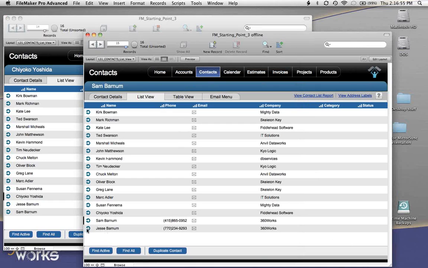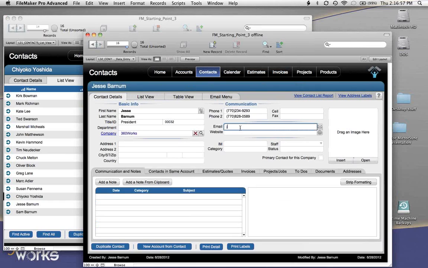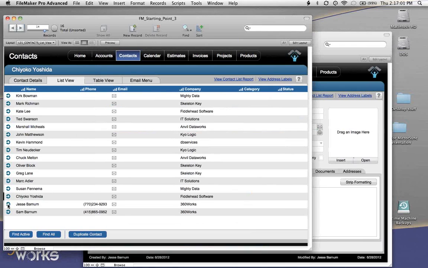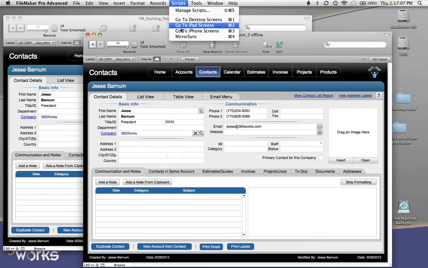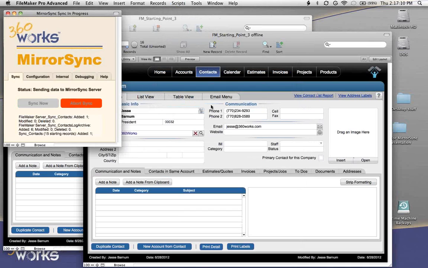If I make a change to either one of these, I can put in my email here. If I look at Jesse's record over here in my online file, which is still kind of slow, I don't have my email there. I'm going to run my MirrorSync script again.